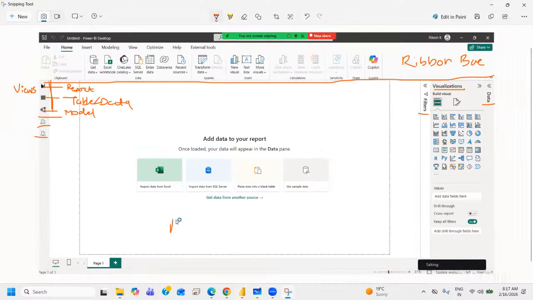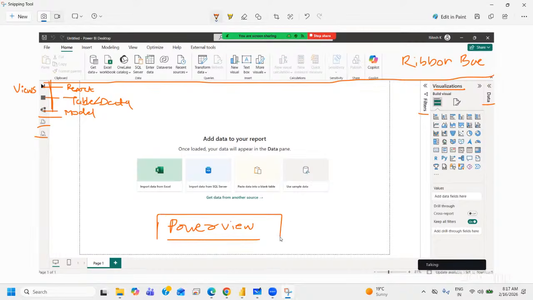Whatever you're trying to see, it is called Power View. Now, what is Power View? Power View is where you do all your reporting. Like you have an option called visualization, right? You can drag and drop some visual and you can add some data to it if you have data. So this is called Power View.